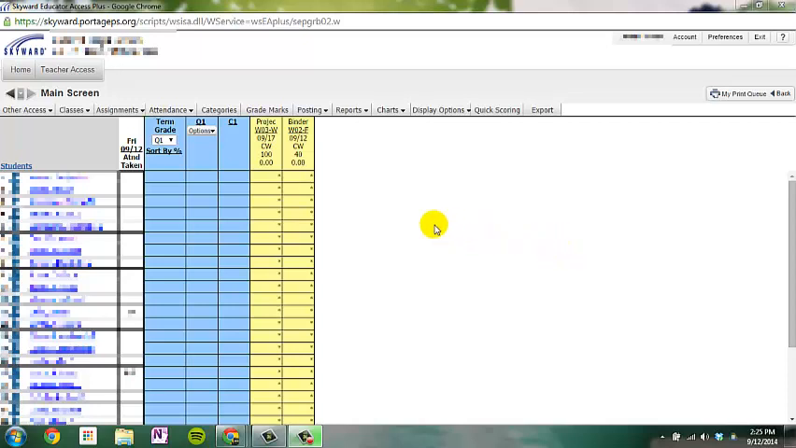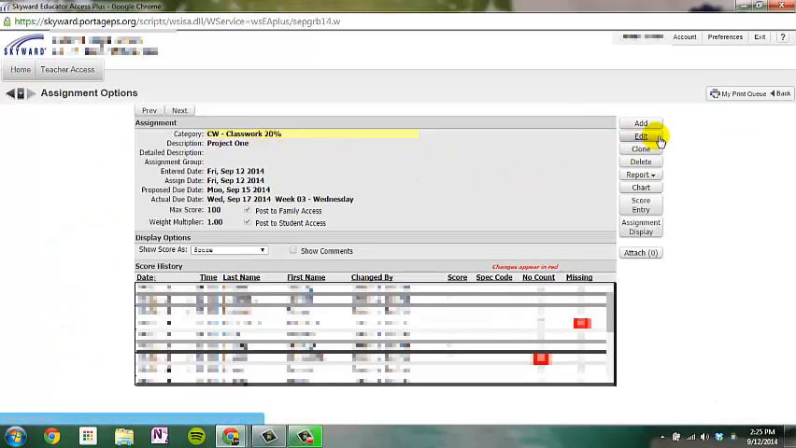Okay, so we have a couple of assignments created, and now we want to do some editing, and we want to do some score entry. In order to edit an assignment, this will be real quick. Just go ahead and click on the title of that assignment in the gradebook, and then that'll give the option to edit, clone, delete, score entry. You can see some options in here as well.